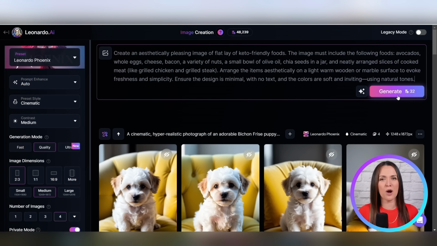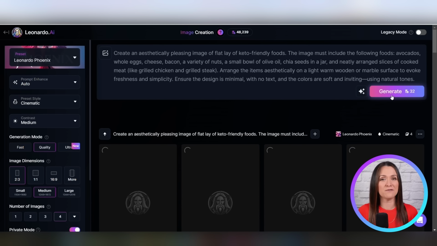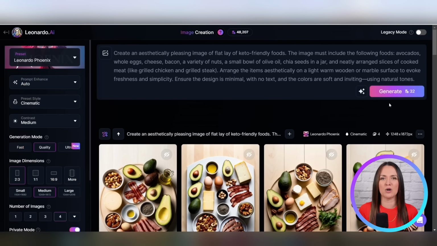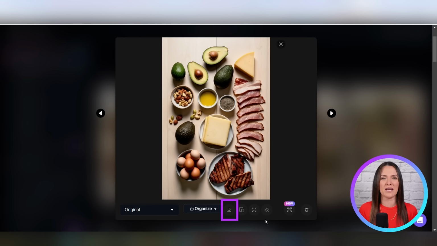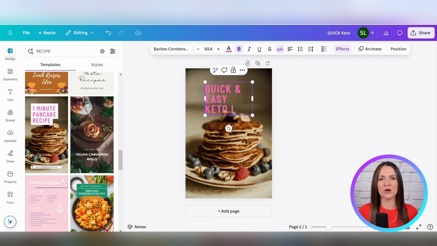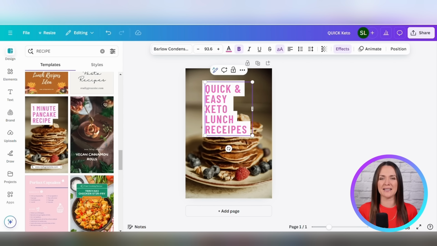But once you enter your prompt, click on this button here to generate your images. But before you do that, make sure you have the dimensions set to 2 to 3 so that it creates the right size for Pinterest pins. Then, in just a few seconds, Leonardo will create multiple scroll-stopping images for your pins that you can download by clicking right here.